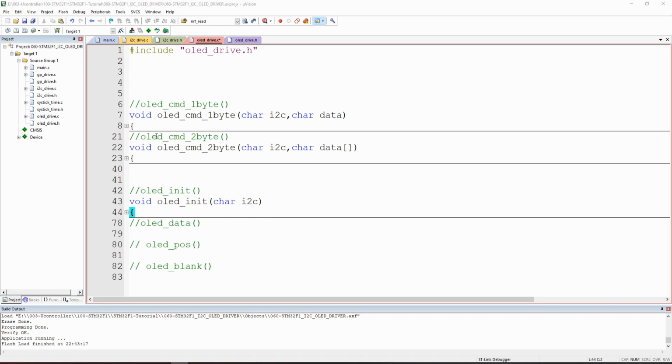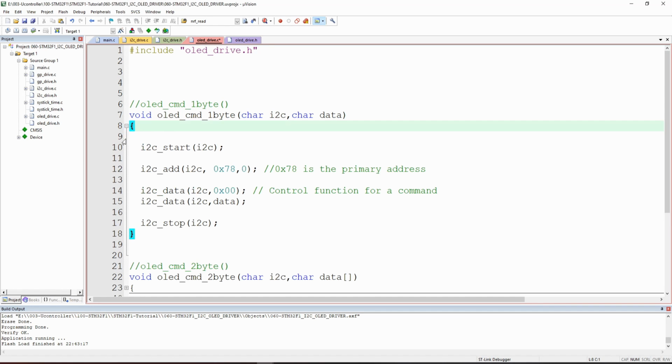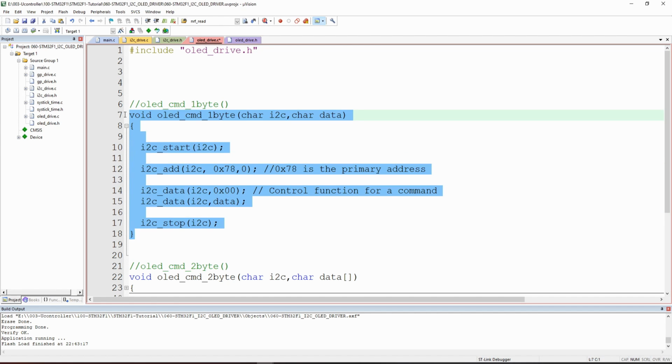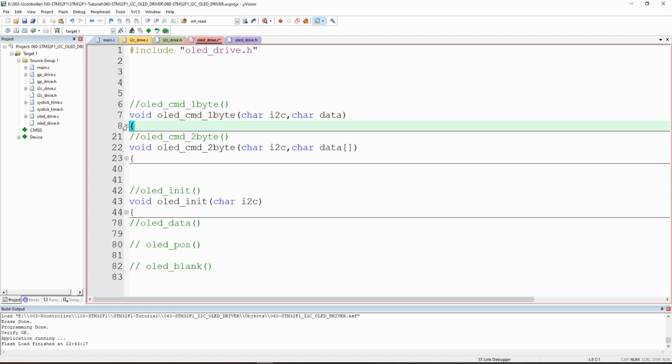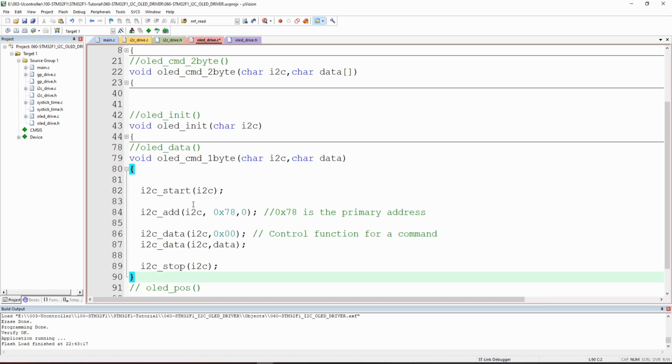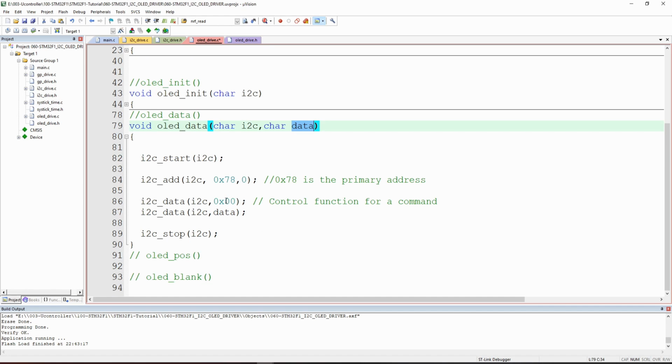I guess you already understand that it will be a very simple exercise for the OLED data, because it will be exactly the same as the command function. So let me copy this one, and instead of command I will put OLED data. Let's put here char data and I2C. The difference here, from the control function for a command, is that I need to change it to 40 hexadecimal, and this is for data. And as you can see, it's very simple and easy.